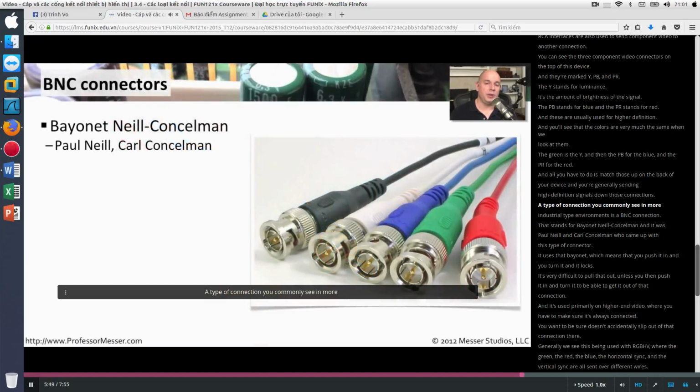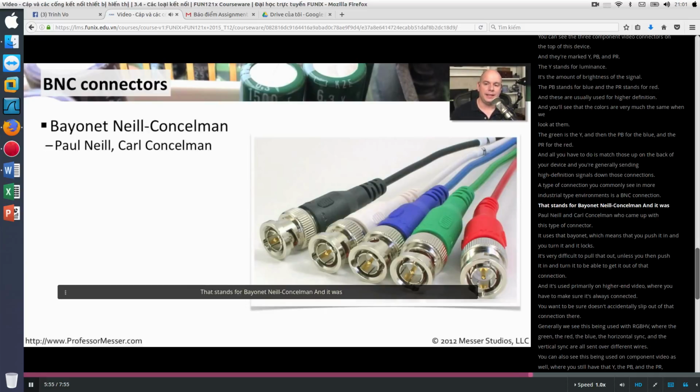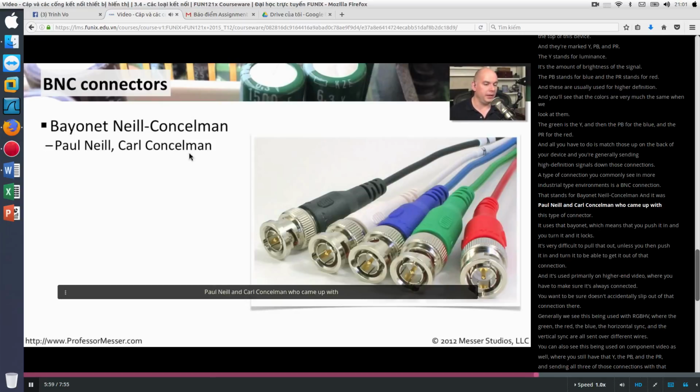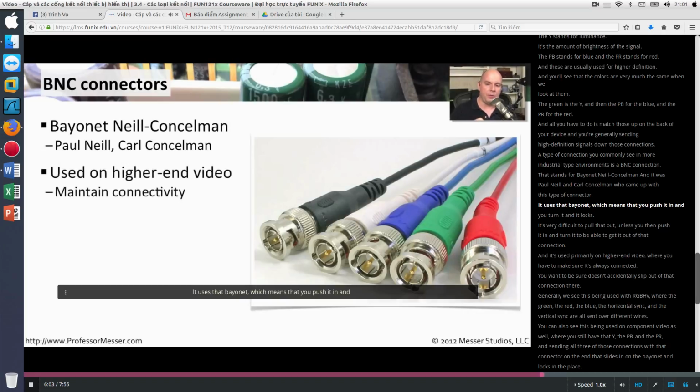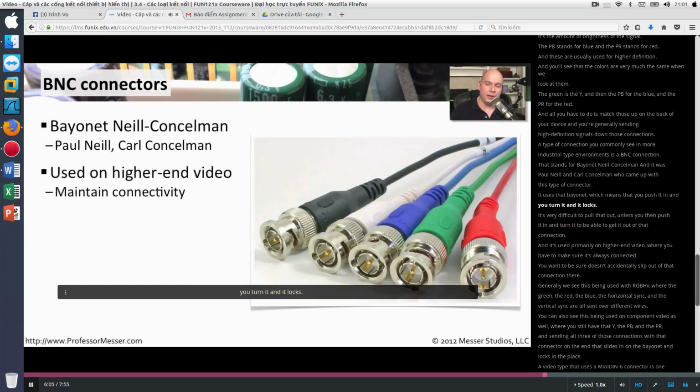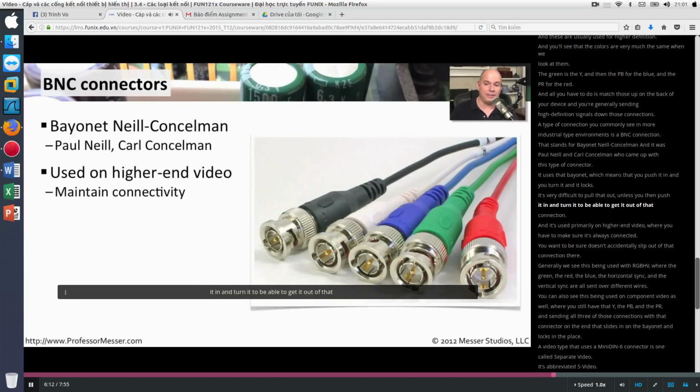A type of connection you commonly see in more industrial type environments is a BNC connection. That stands for Bayonet Neill-Concelman, and it was Paul Neill and Carl Concelman who came up with this type of connector. It uses that bayonet, which means that you push it in and you turn it and it locks. It's very difficult to pull that out unless you then push it in and turn it to be able to get it out of that connection.